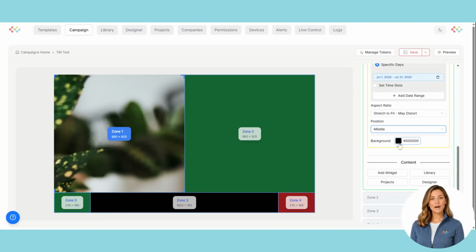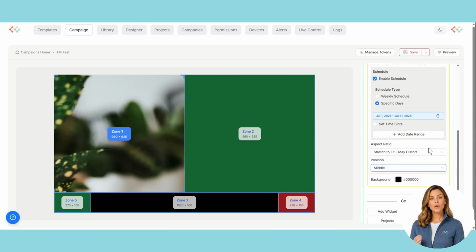Once your campaign is set up, you can click Preview. Preview opens the campaign in a new tab, so you can check for missing content, distorted images, empty zones, or widgets that do not display correctly. Once everything looks correct, your campaign is ready to save and use.